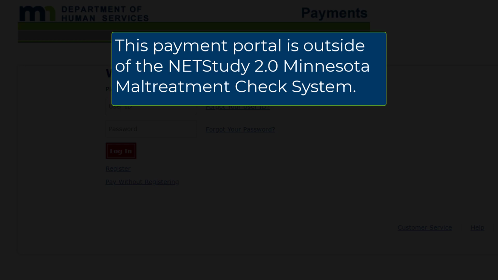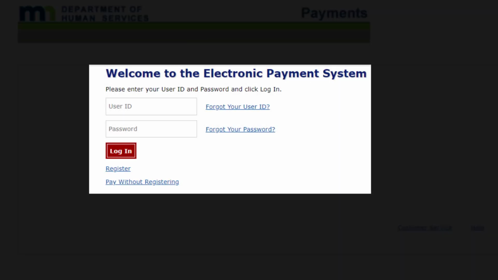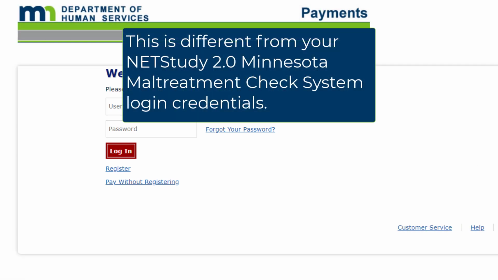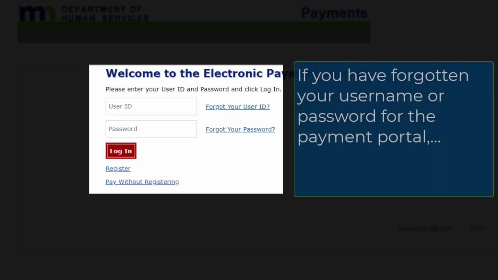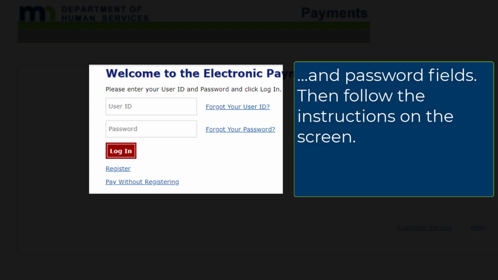This payment portal is outside of the NETStudy 2.0 Minnesota Maltreatment Check System. If you have a user account in the payment portal, enter your username and password here to log into your existing account. This is different from your NETStudy 2.0 Minnesota Maltreatment Check System login credentials. If you have forgotten your username or password for the payment portal, select the Forgot Your User ID or the Forgot Your Password link located next to the username and password fields. Then, follow the instructions on the screen.